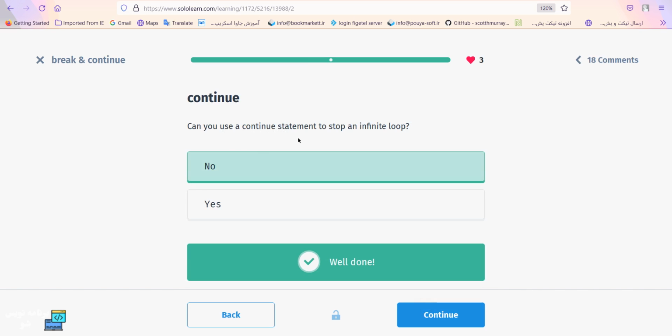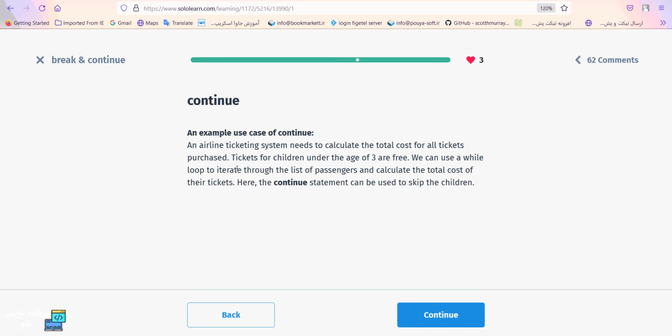Can you use a continue statement to stop an infinite loop? No, we can't use it to stop. We just use it to jump to the top of the loop. An example use case of continue. An airline ticketing system needs to calculate the total cost for all tickets purchased. Tickets for children under the age of 3 are free. We can use a while loop to iterate through the list of passengers and calculate the total cost of their tickets. Here, the continue statement can be used to skip the children.